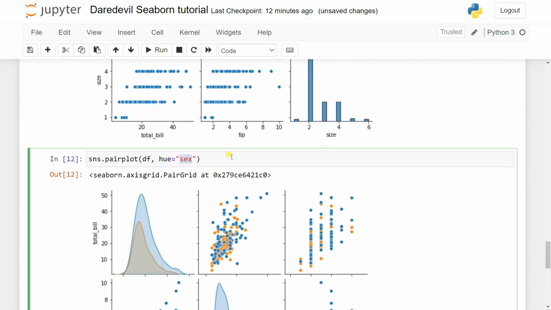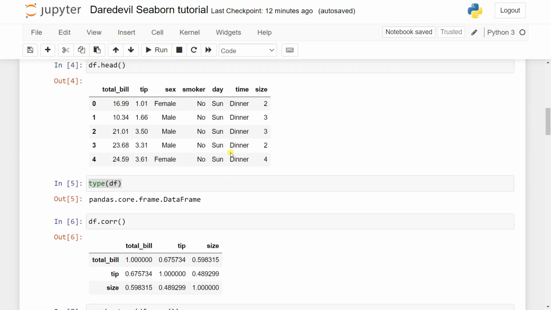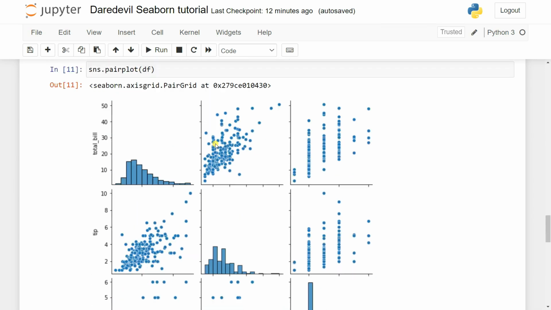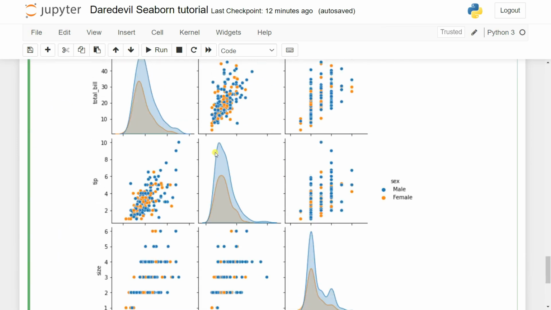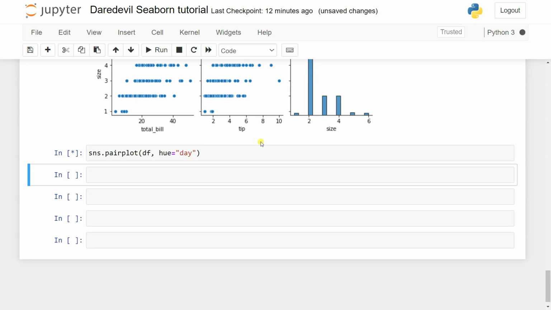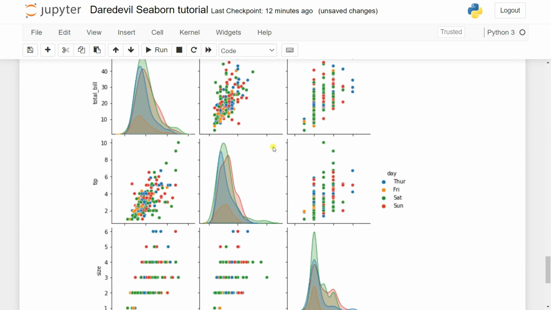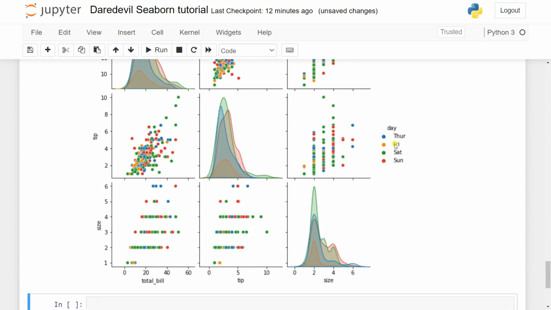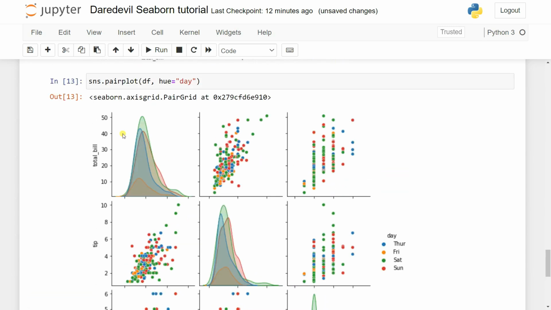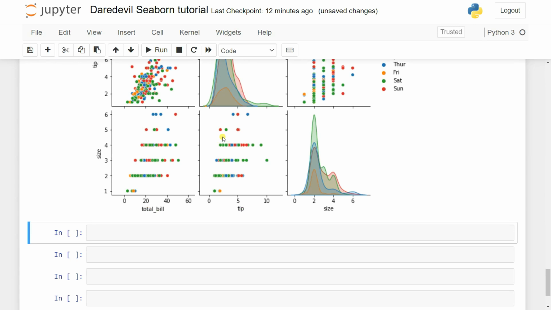You can also change this. Let's say I change it with the help of day. Where is it? Yeah, here it is. Let's say day, and you can see based on the day, it is showing the distribution plot. You can see Thursday, Friday, Saturday, and Sunday, and based on that you can see three densities here. So this is how you actually do analysis on your data set.